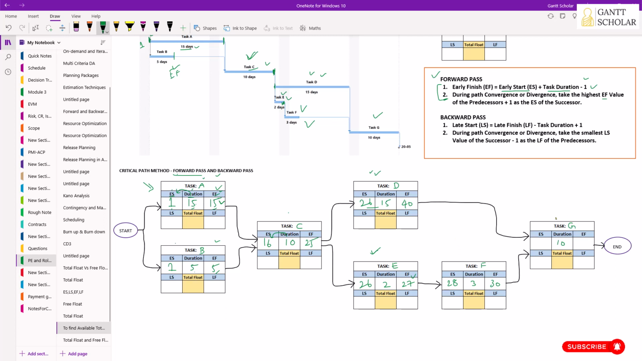Now it's time to determine the early start of task G. Task G cannot be started any sooner than this particular day, because this is the longest predecessor task G has. As soon as you complete task F, you need to wait until we complete task D. So we have to take the highest early finish date of the predecessors and add 1 to it to get the early start date of the successor. On the 40th day, task D will be completed. The next day we will begin task G.